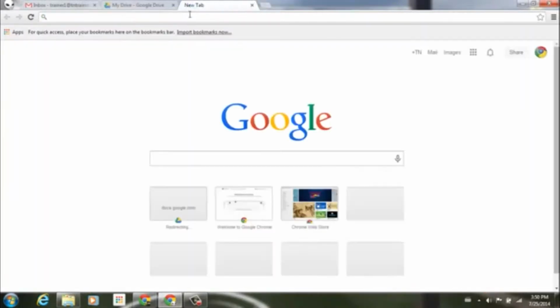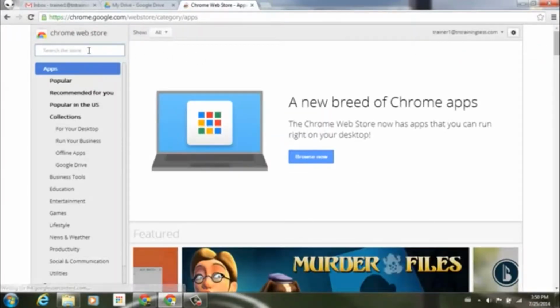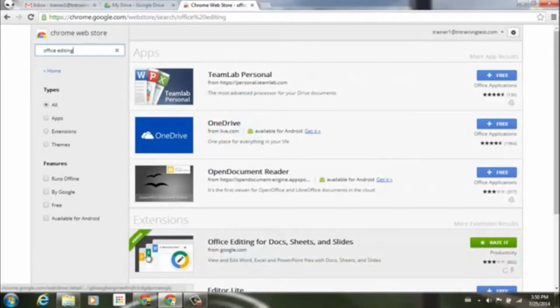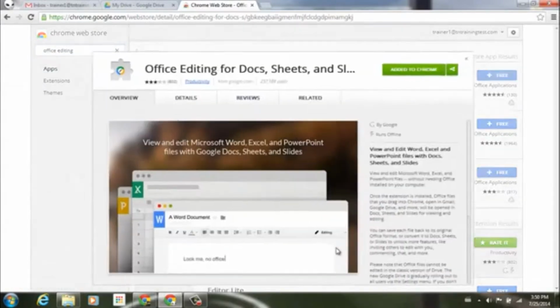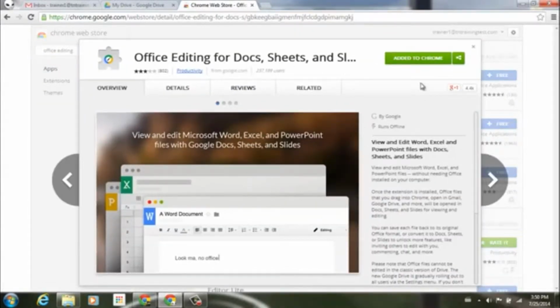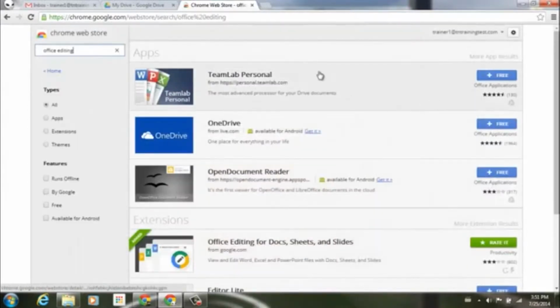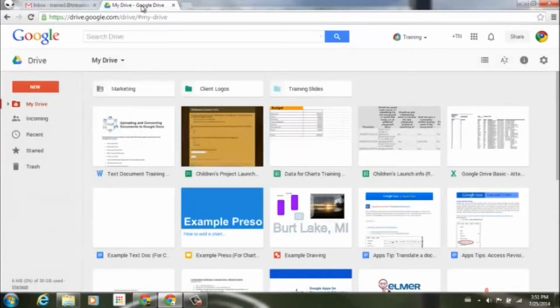I'm just going to go up to the top here and open a new tab. We'll just go into our Chrome store and do a quick search for Office Editing, and here it is down at the bottom. You'll notice that we have Office Editing for Docs, Sheets, and Slides. If we select that one, it brings up a screen. Now I've already added this to Chrome. You'll click on that button here and add this to your Chrome browser. So let's go ahead and back out of that and go back to my drive.